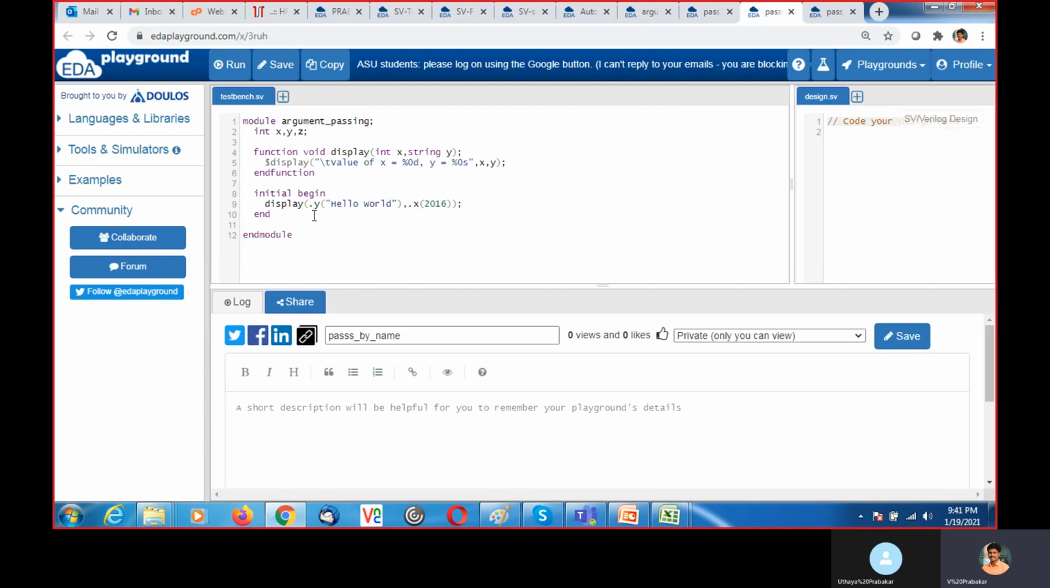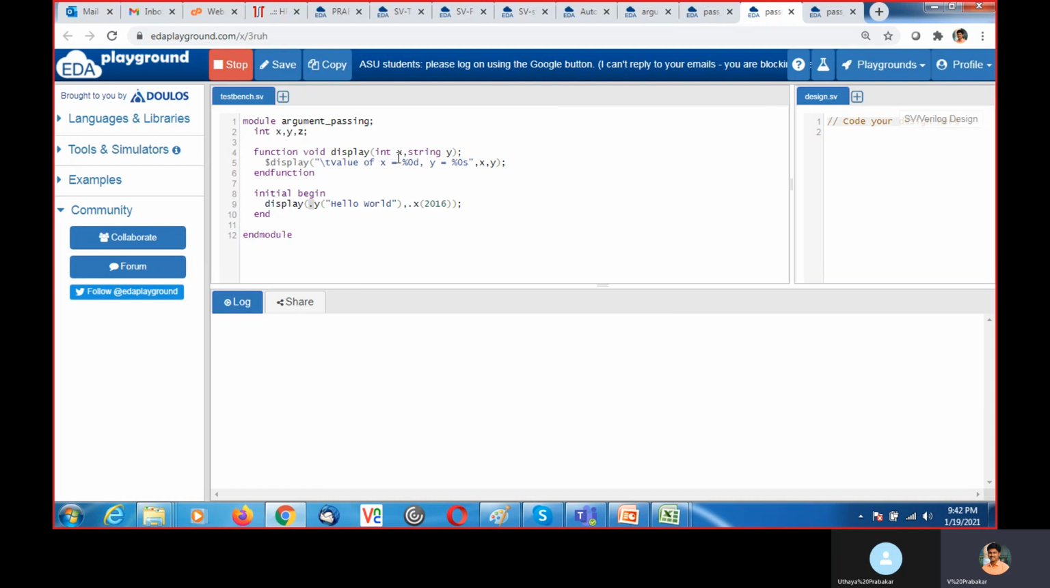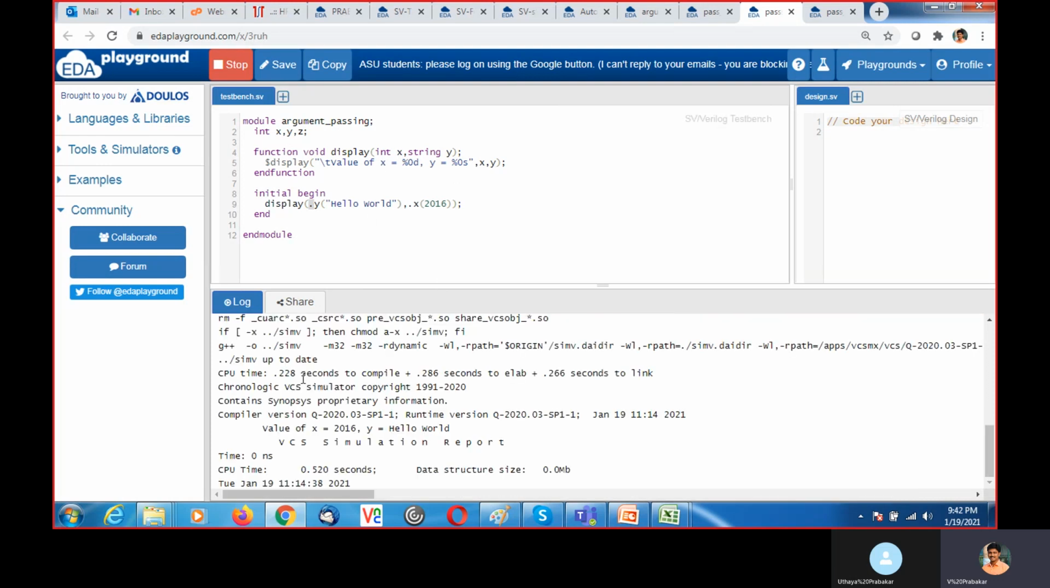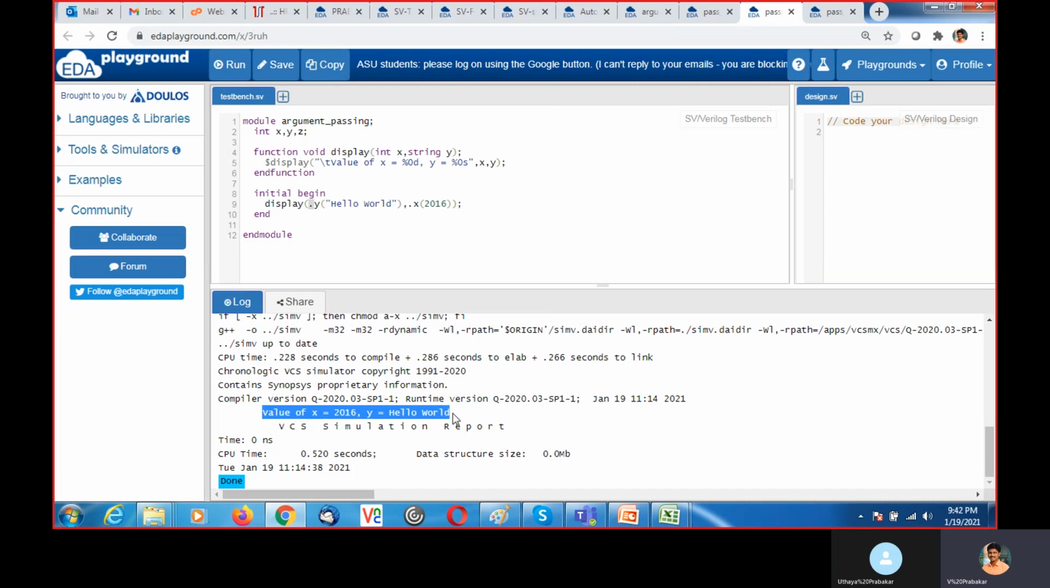And then pass by name. So we use this method. You can mention in any order, because here we are mapping the names. Here for y I map this hello world, and for x I map this 2016. With the help of this dot, I map the value for the corresponding variables. So here I just display the value of x and y. Y is hello world and x is 2016. I am getting that.